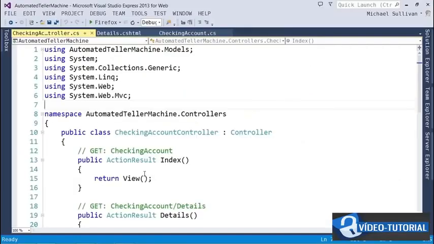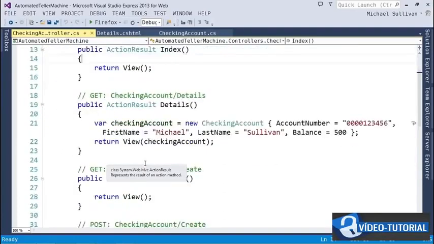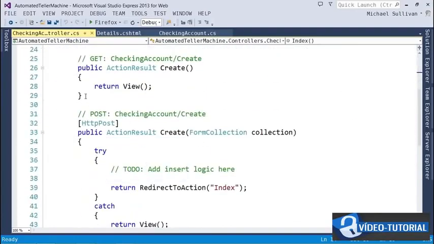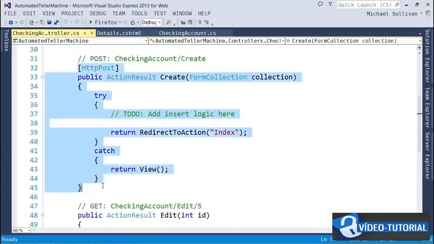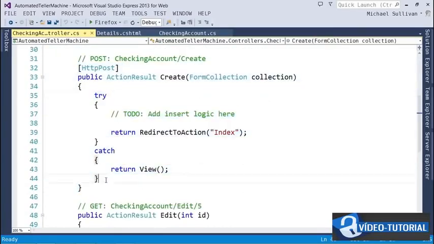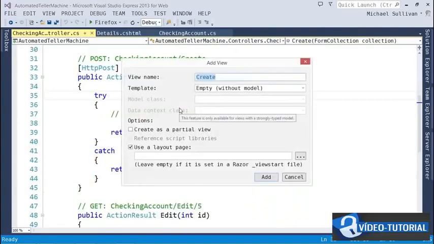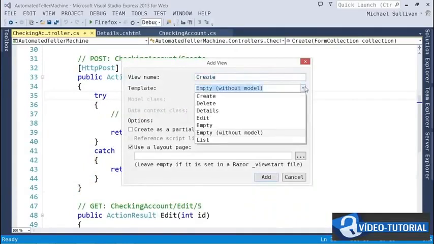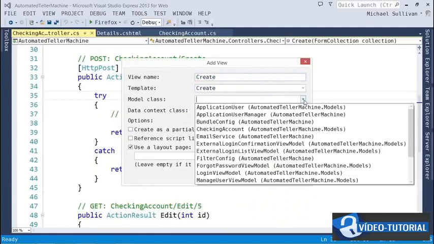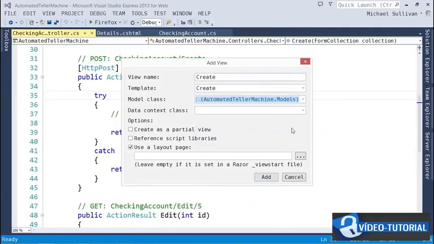Back in our controller that we generated, we have two Create methods, one for displaying the form and one for processing it. Right-click on either of those and choose Add View. This time, choose the Create template and the CheckingAccount model class. We also want to choose reference script libraries so that we can take advantage of automatically generated client-side validation with the jQuery validate library. So let's see what gets generated here.